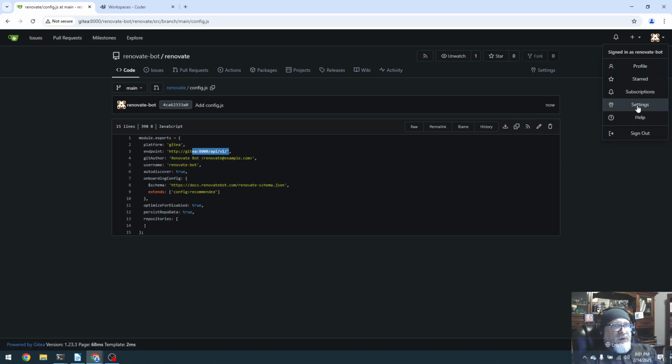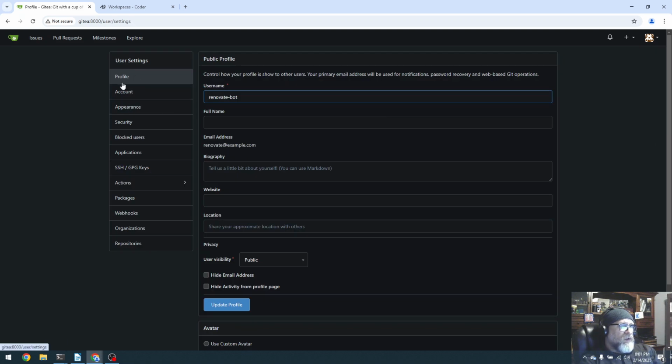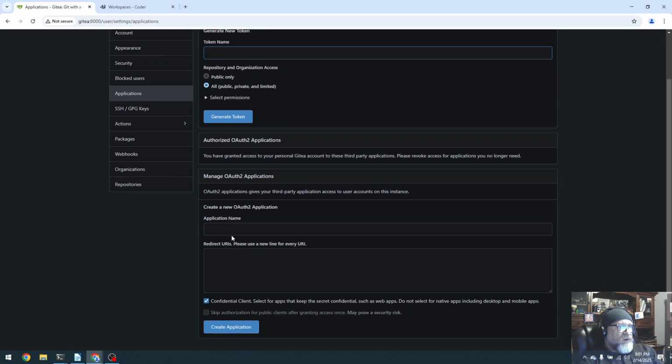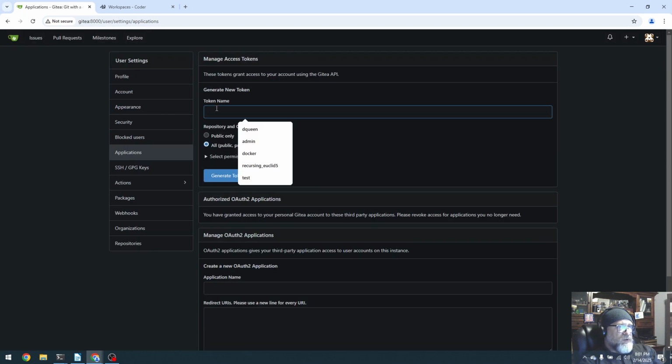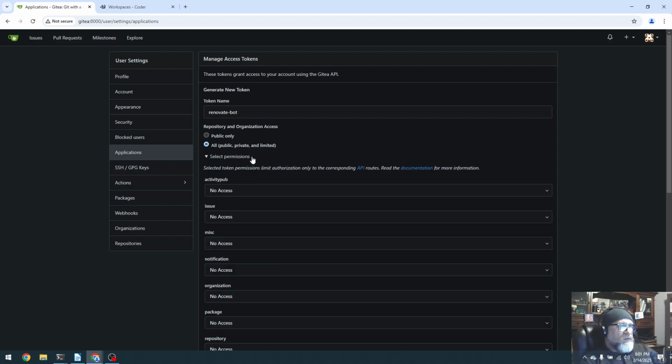So with my Renovate bot user, I'm going to go to settings. I'll go to applications, and I'm not going to do an OAuth application. I'm going to do a token here. So we're going to call this just Renovate bot token. And I'm going to set it for all public, private, and limited repositories. It's not really a huge deal to do public only because each repository that we want it to do inspections on, we're going to make it collaborator, but we're going to give it all here.